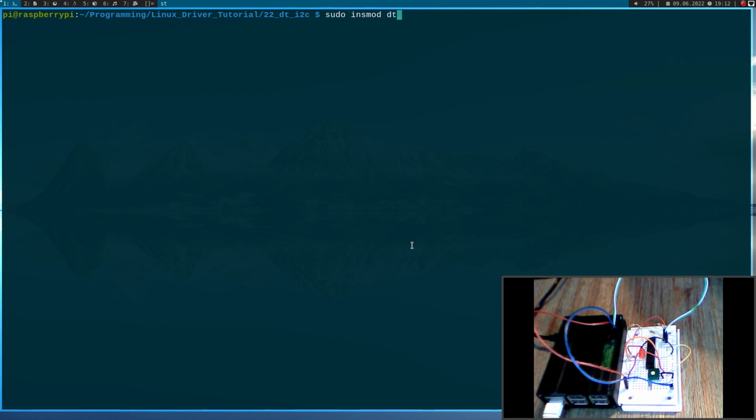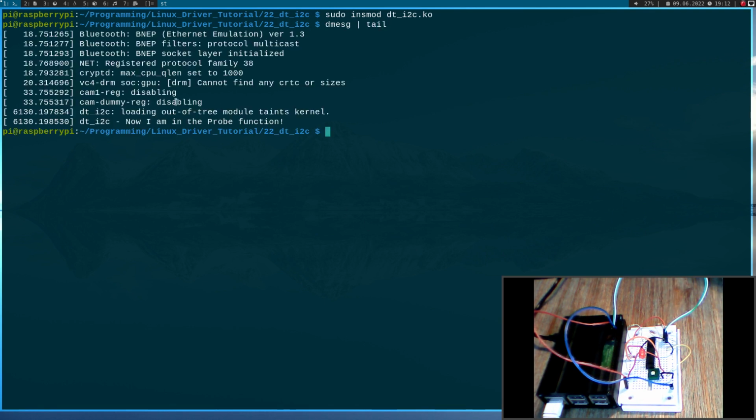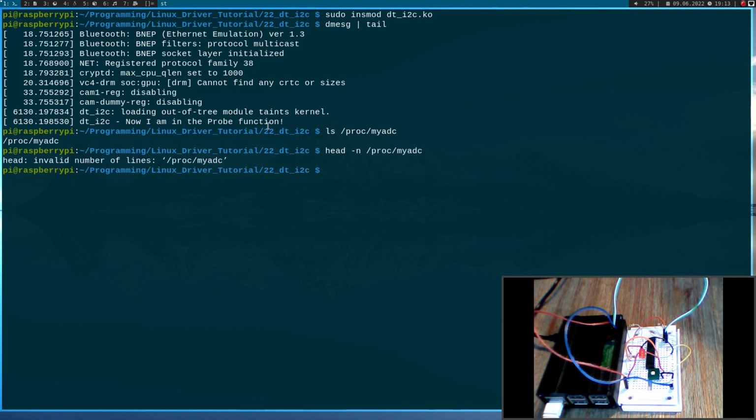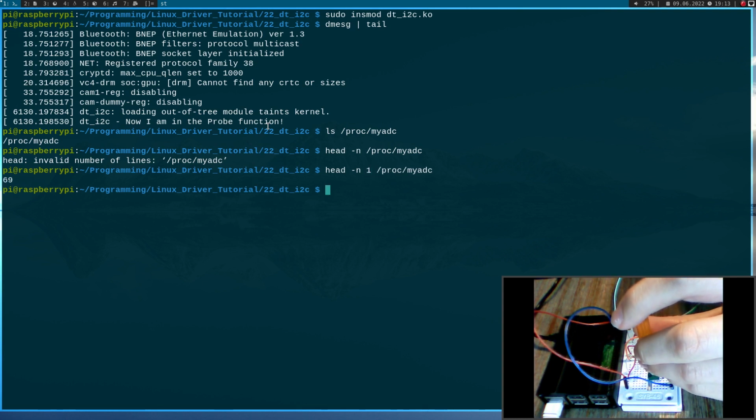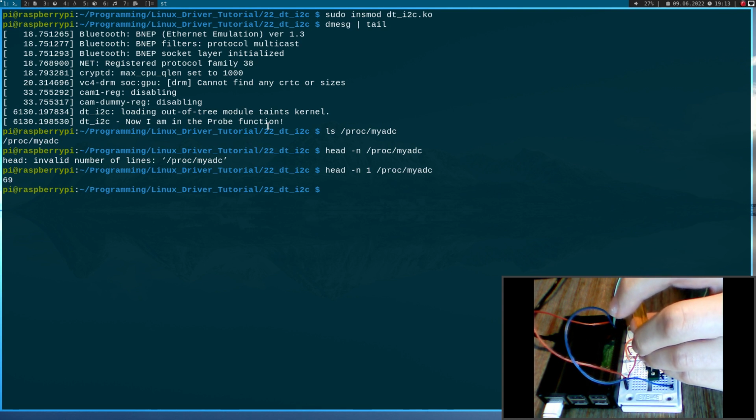And now we can insert our Linux kernel module. So let's insert the ti2c.ko. Okay, let's look at the kernel's log to see if everything went correctly. Okay, we were in the probe function. And in procfs, we should have the file my-adc. Okay, so now let's read it. I only want to read one line here. Okay, so this is the current value. Let me change the value with my screwdriver here.